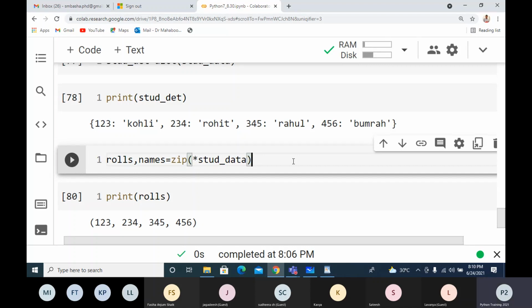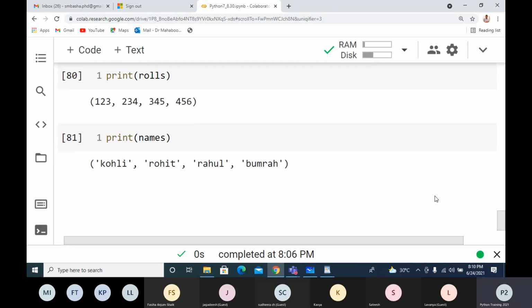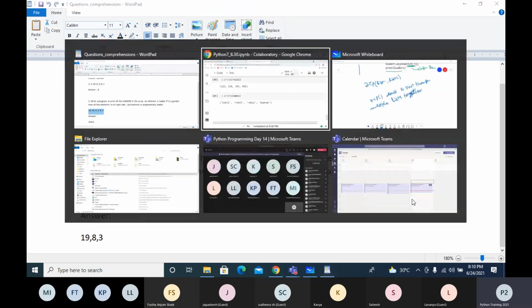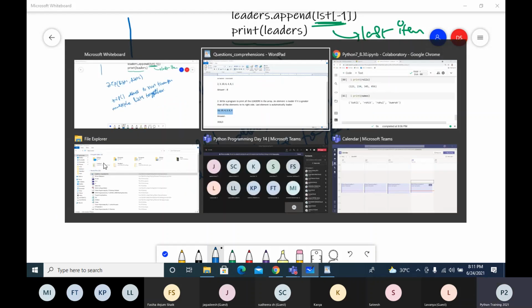So that is the zip function, and we'll be taking some programs, and wherever it is required, we'll be using the zip function. There is one more function, enumerate, but it is not as powerful as zip, or not used as frequently as zip, but it can also be used. Otherwise, I'll take enumerate in the next class.